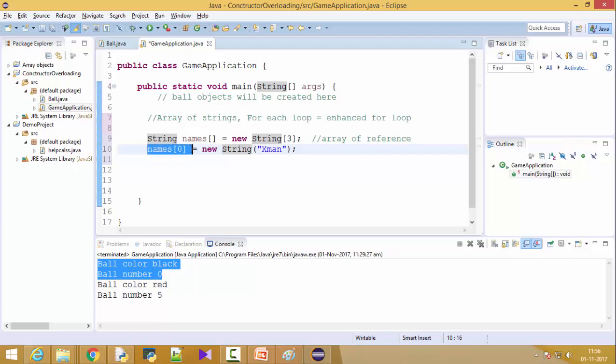Since it's a string, you can create an object in a simple way also. You can directly write "Axman". Okay, this also works. This only works because it's a string object. For our own class we cannot do this, you have to call a constructor.